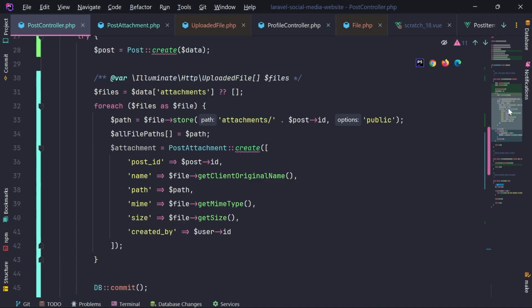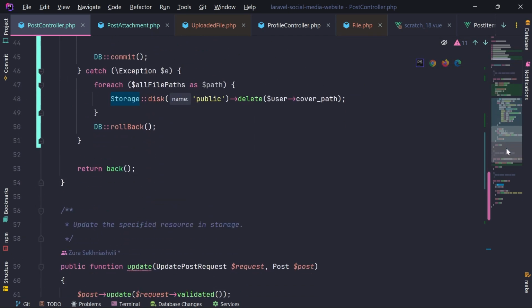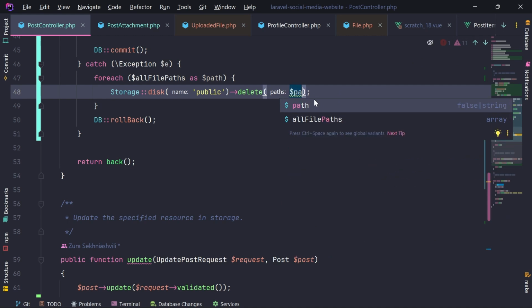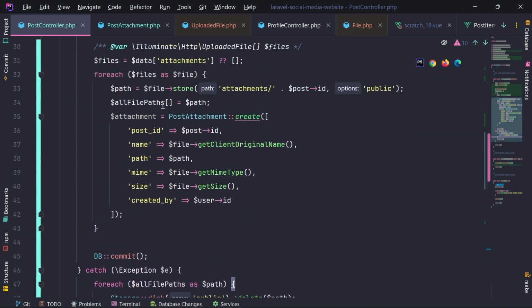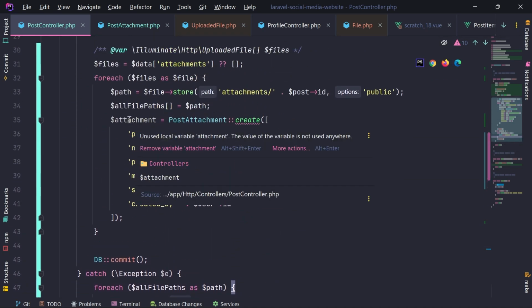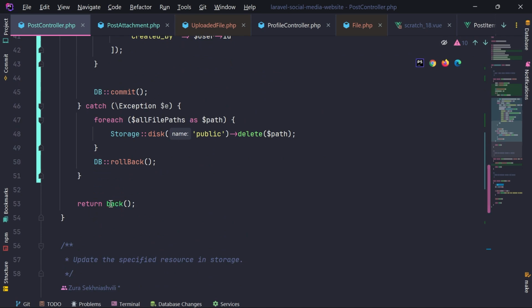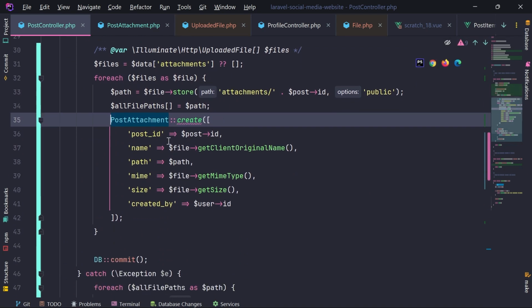The storage facade needs to be imported. So this is how it was imported by PHP Storm. And then Storage disk public delete, and we're going to provide path here. That only happens if something failed. If everything is good, we will just get the successful message. I think we don't even need this attachment, or do we? Let me think. Yeah, if the post is created, we are just going back. We don't need this. We just create the post, and when we go back, the post will be selected with its attachments as well.